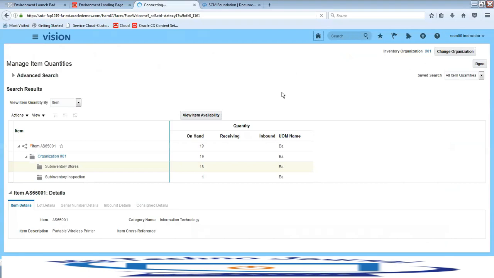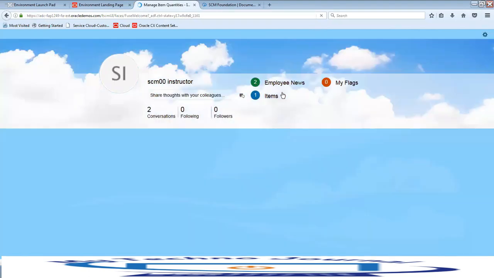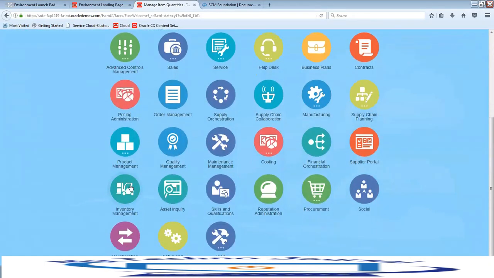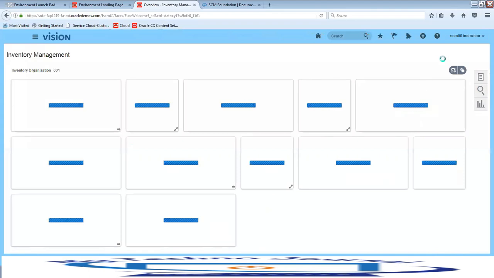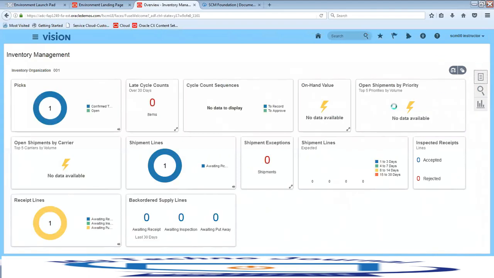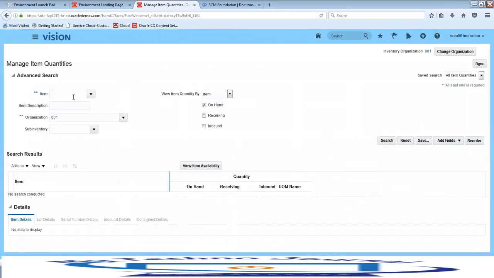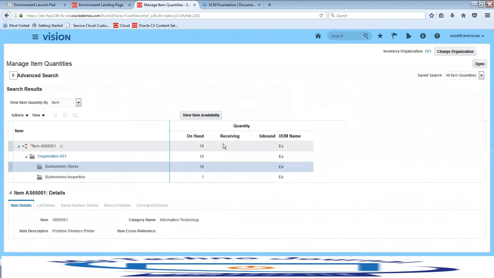Let me quickly take you to the home page so that we are comfortable with the navigation. On the home page on the springboard, click on inventory management, and on the task panel, let us go ahead and check the task manage item quantities. So let me query here. Currently we are on the organization 001, as you could see here, and let me query for the item AS65001. And you could see the organization here is 001 and click on search.